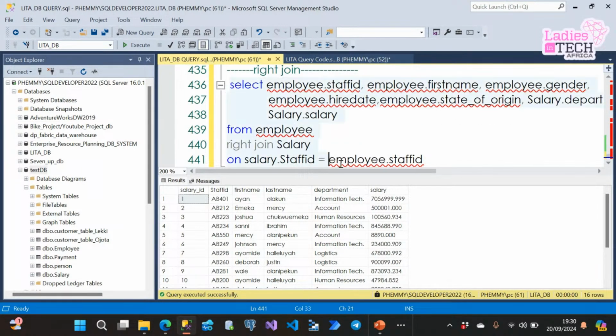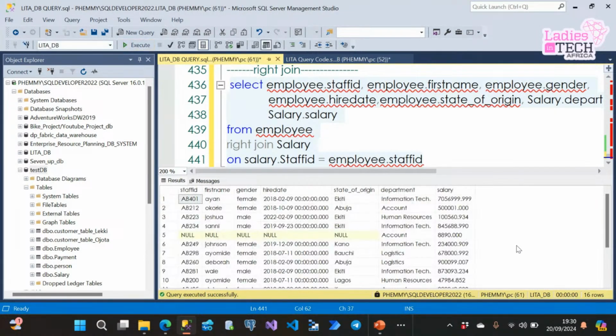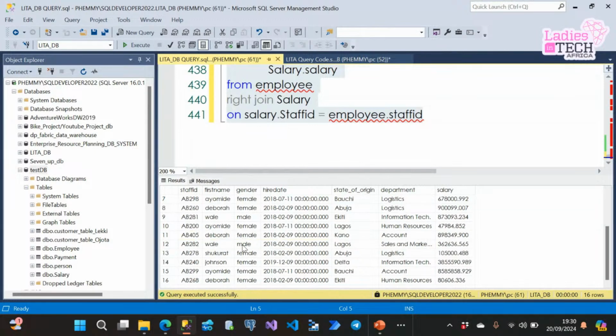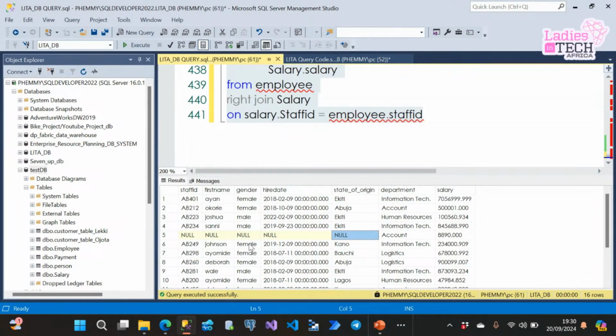Now, let's run this. It will return all the records in salary, right? But any value that is not found in employee, it will return what? Null. So that's why you can see null here. It means we can find this person's information in salary, but he doesn't have any information in the employee table.